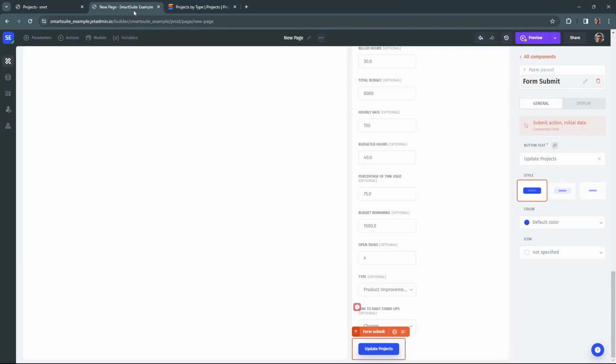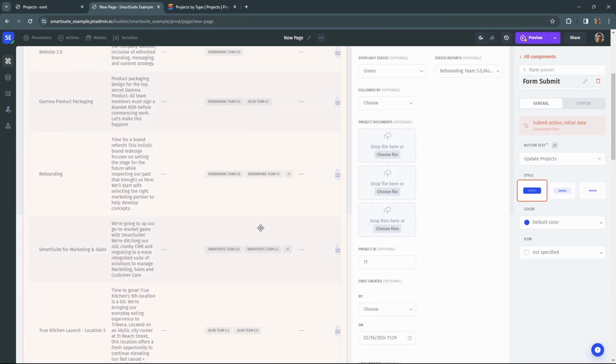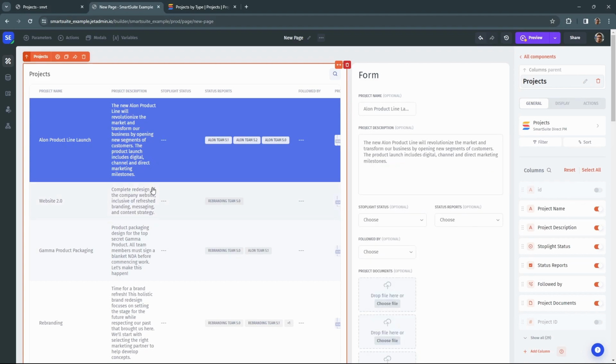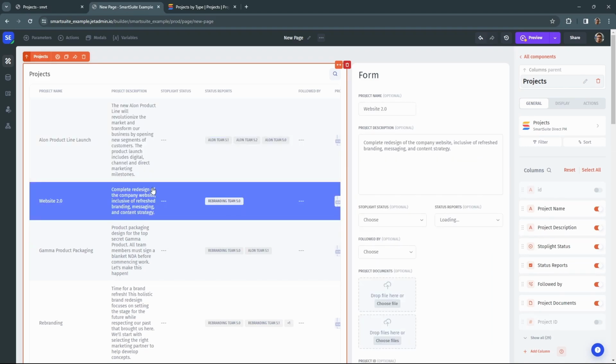So yeah, that's the basics on how you can use SmartSuite with JetAdmin. You can build any dashboard, any customer portal, or any internal tool inside JetAdmin using SmartSuite data.